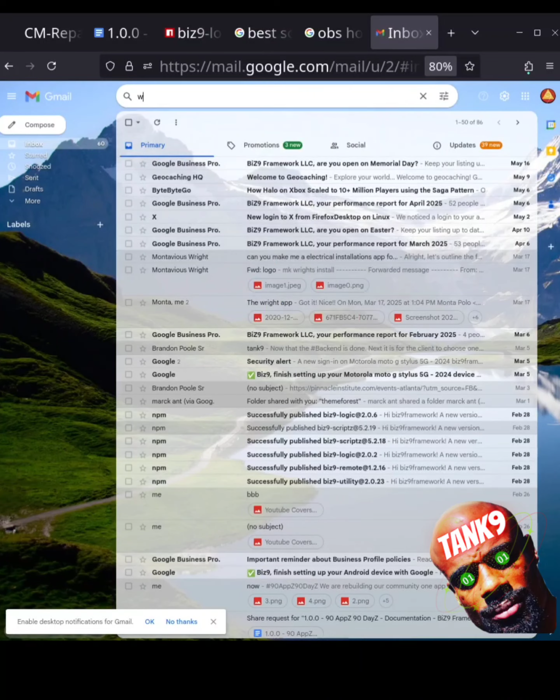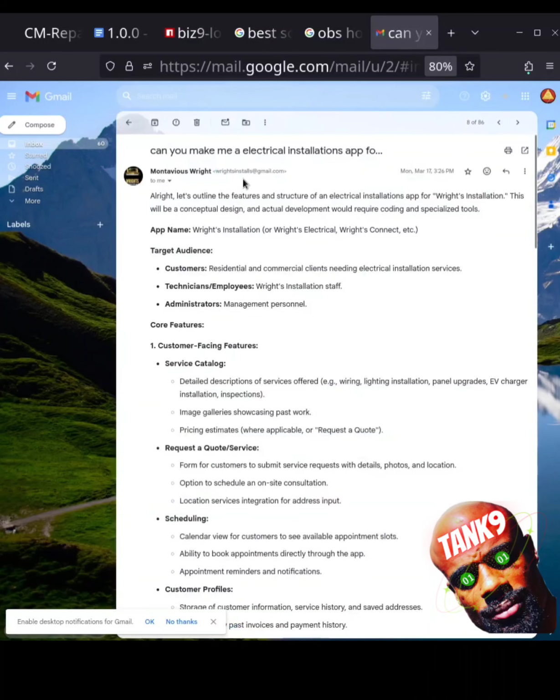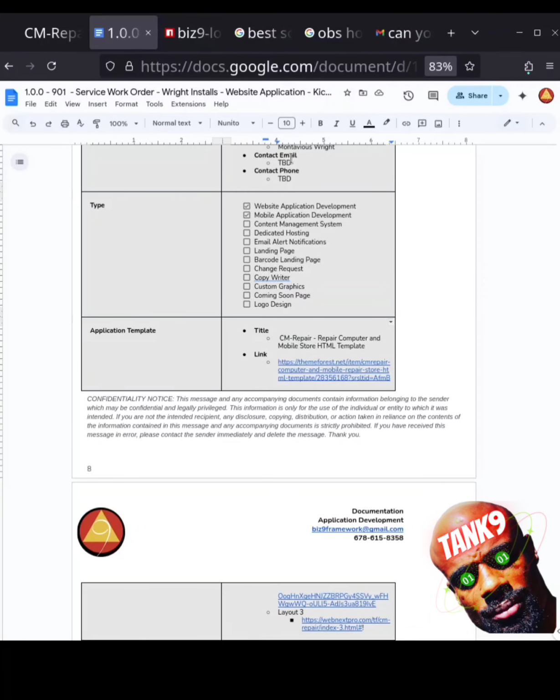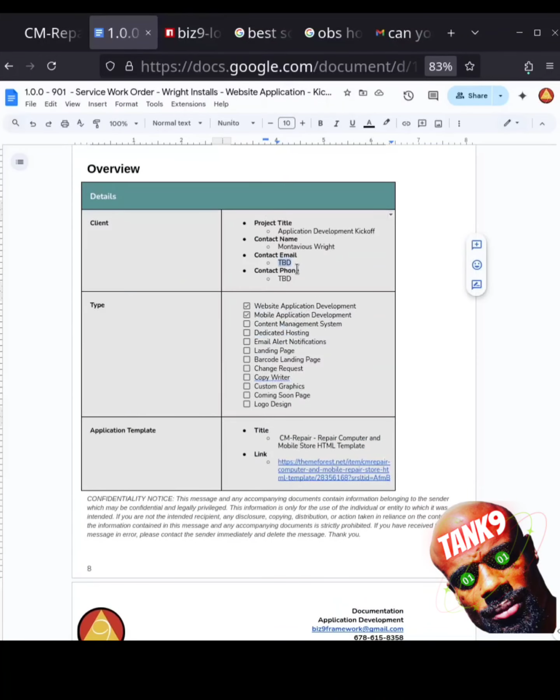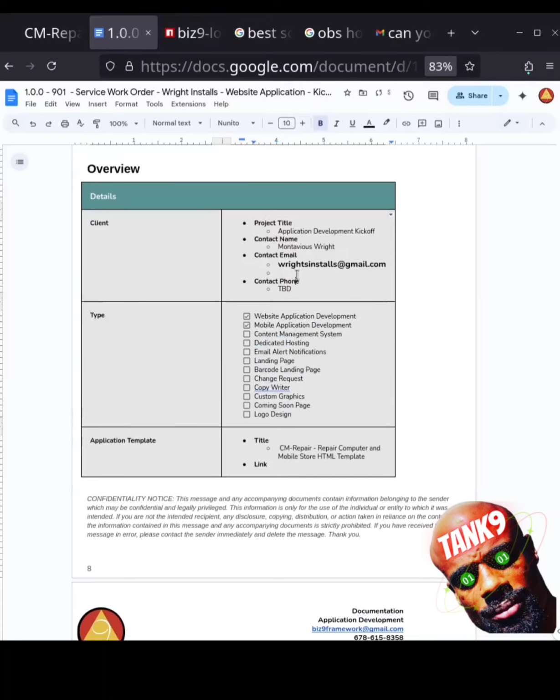Here it is. Yep, so add his email address, installs.com. So we can add an email address here. I have his phone number as well. Add that later.